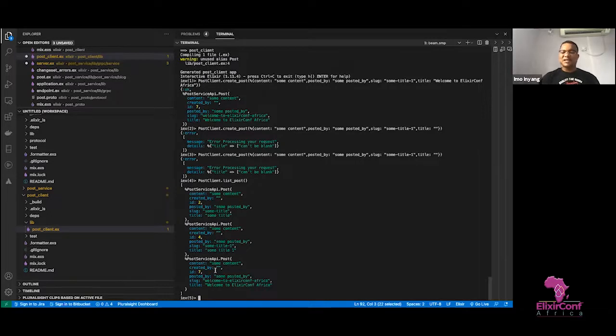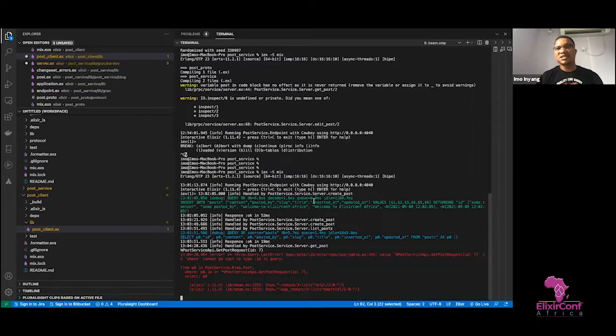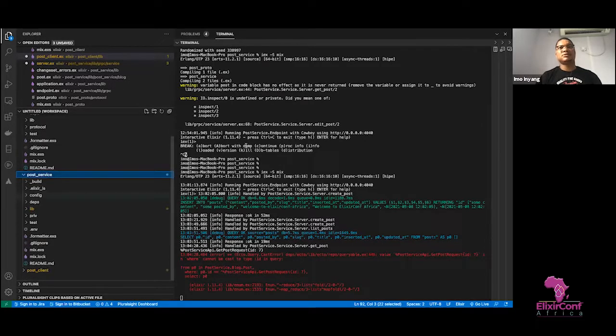Then if I want to get a specific post, I can just do PostClient.get_post and pass in an ID. Say I'm passing in an ID of 7. Okay, in this case, we have an error. I really don't know what that is, so I'm going to check what the error message is. I think while cleaning up the code, I had done something wrong. So, what's this? I think the error here is happening. This is supposed to work fine.